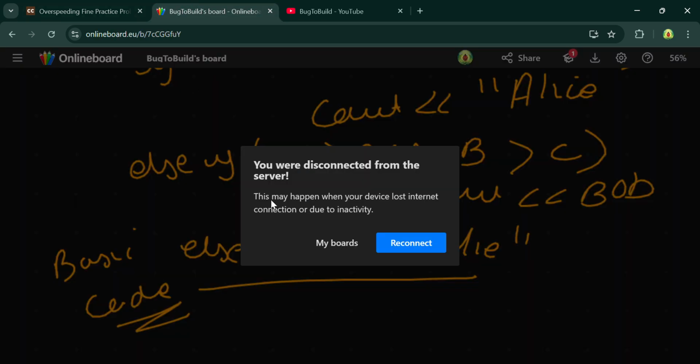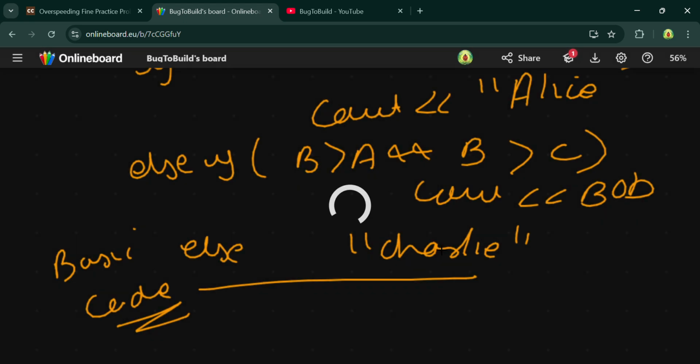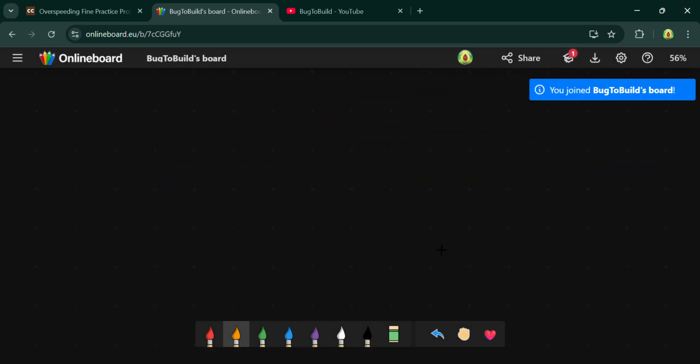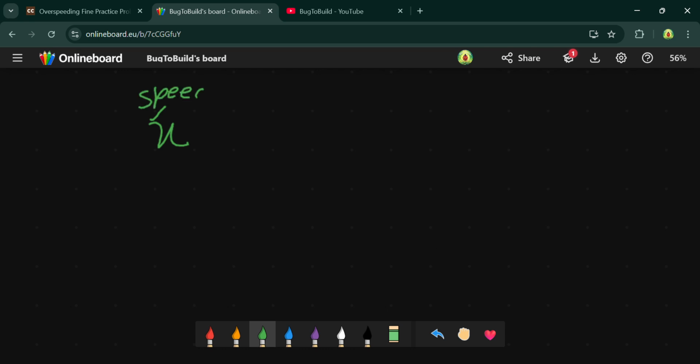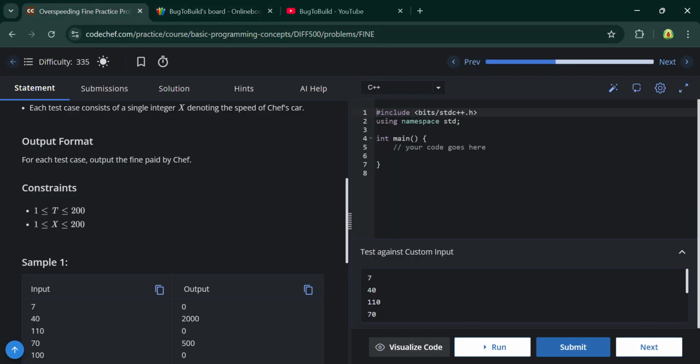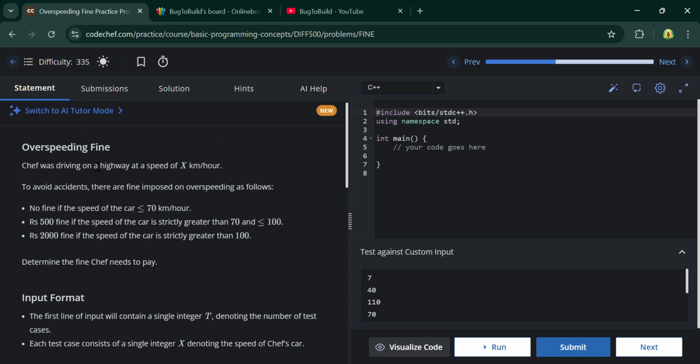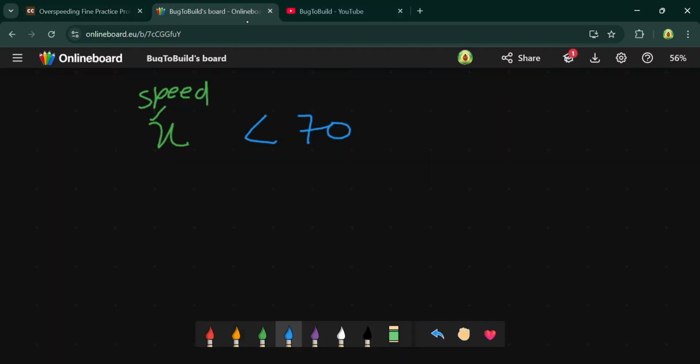So here is given a story of a chef that he has to pay the fine, or anyone whose speed, this is the speed. If the speed is less than 70, sorry, it is less than or equal to, let's check it again. Yeah, if it is less than or equal to 70, then there is no fine.